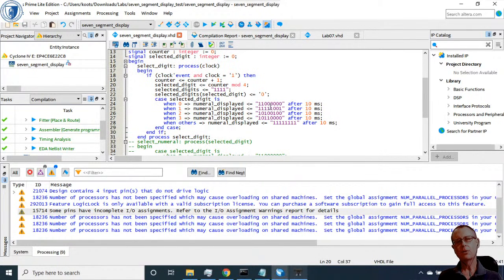I think it's got something to do with the assignments within the process not happening until after we exit the process. And I'm not quite sure why that would be.